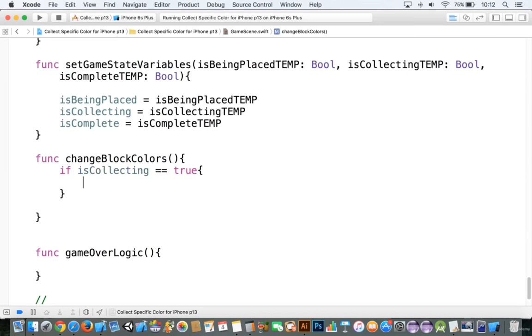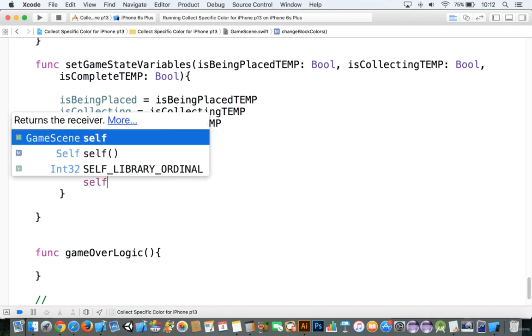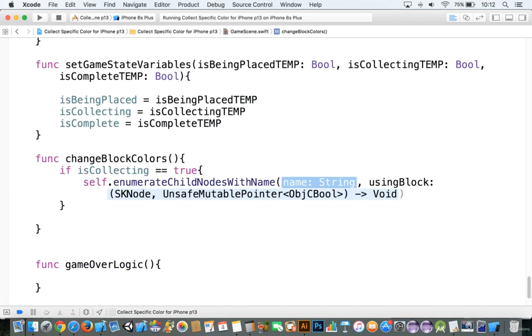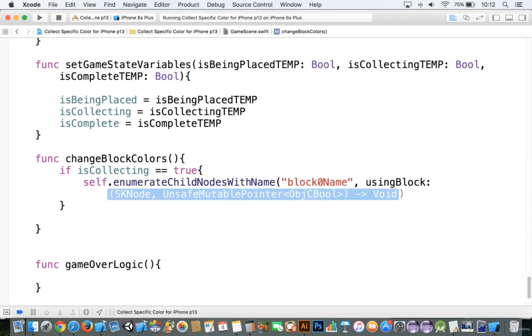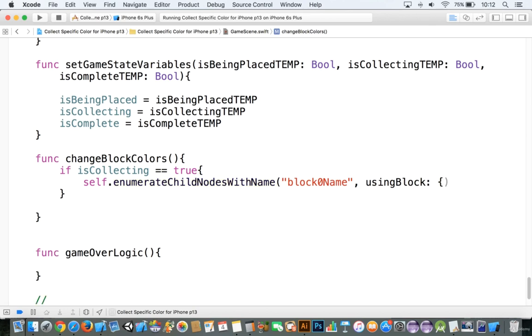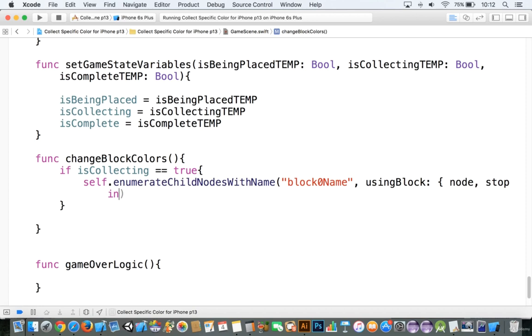In here, we're going to say self.enumerateChildNodes, withName, and we're going to say block0Name. And remember, this is the block0Name. And using block, we're going to add in a curly bracket. Then we're going to type in node, comma, stop in, right? Push enter a couple times and add another curly bracket. And this looks kind of weird because this text is so big. But in this case, we're going to go to self.